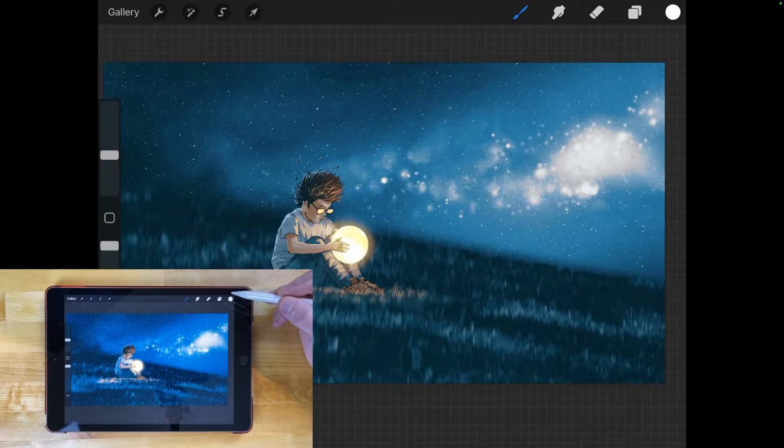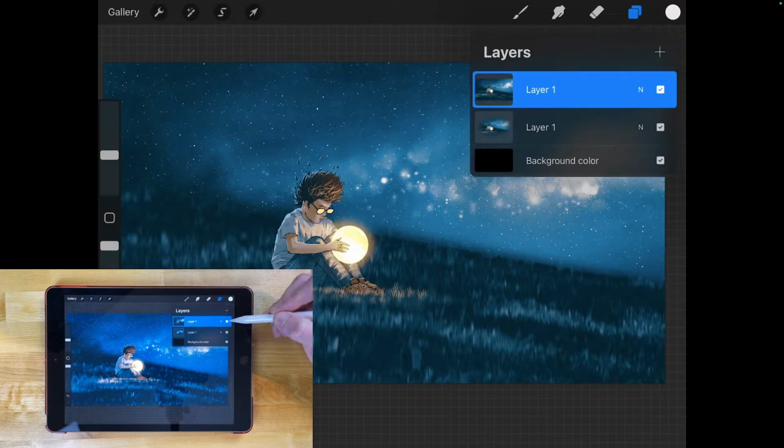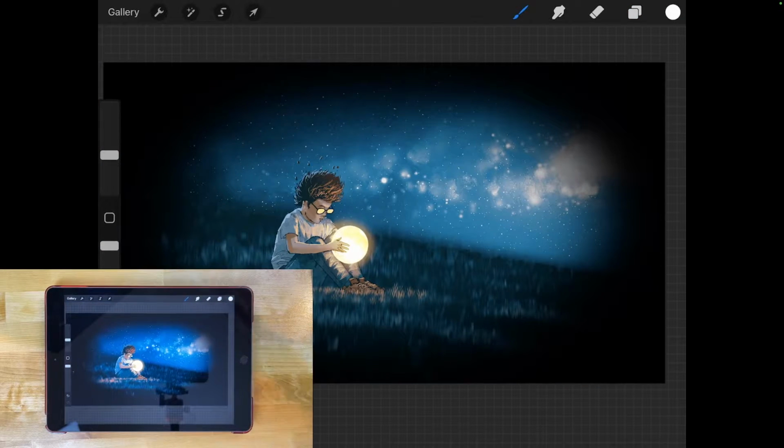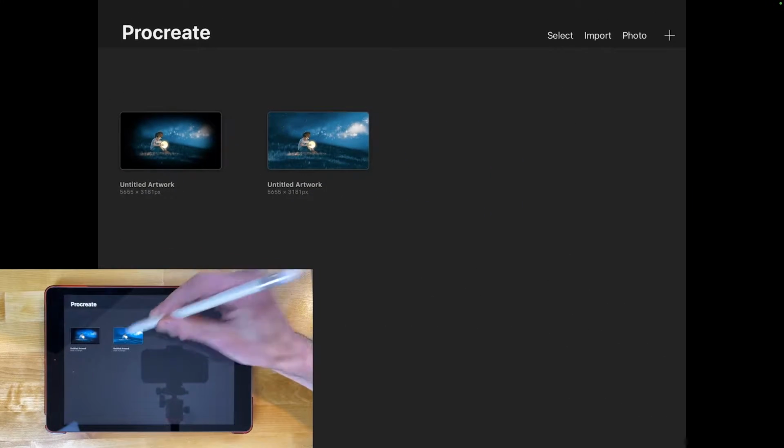In this tutorial, we'll be going over how you can take an image and add this vignette effect to it that you see here. So let me go back to my gallery and we will get started here.